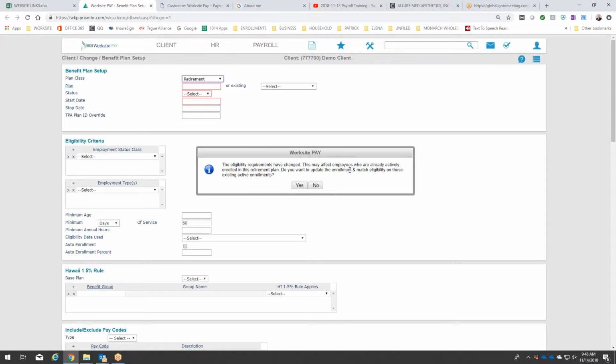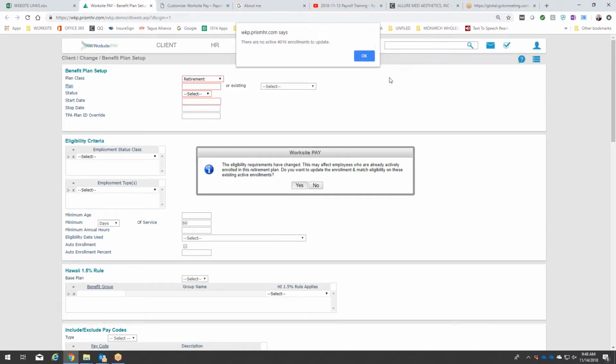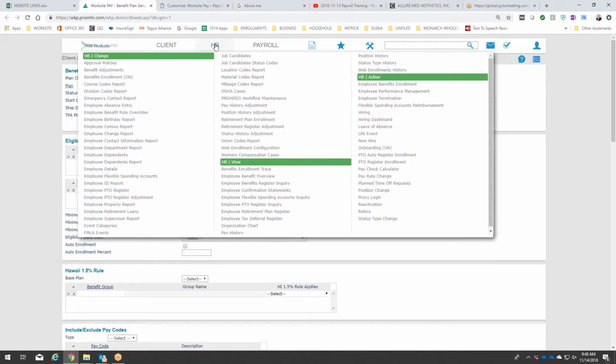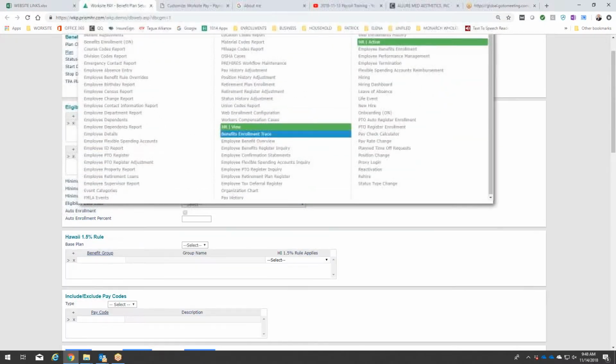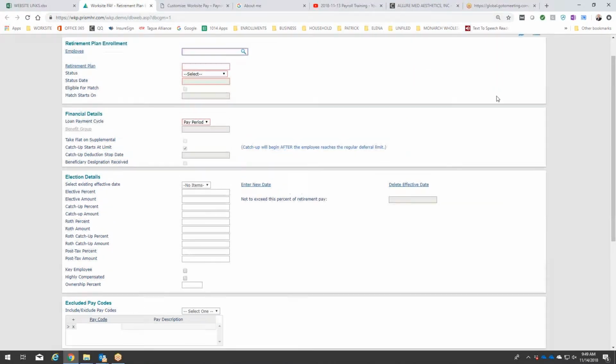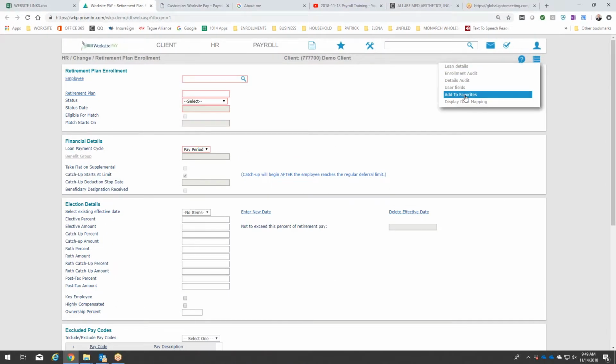So assuming it's set up at the customer level, which in this case it is, we're going to go to HR, and we're going to go to Retirement Plan Enrollment. Did that save? Yep, it did. And now, Retirement Plan Enrollment. There we go. Choose our employee.